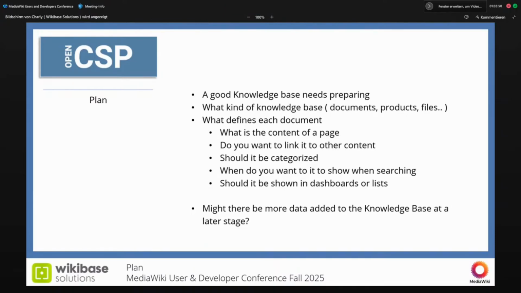So in practice, that means that if you have a customer, you're going to sit down, go through all the documents they have, all the needs they have. That's like 60% of all the work. And especially with Open CSP, and you'll see that in a minute, it's pretty easy to actually start building your knowledge base.